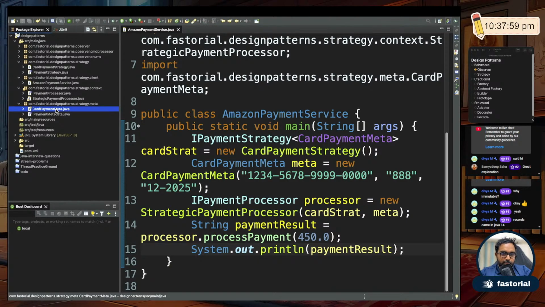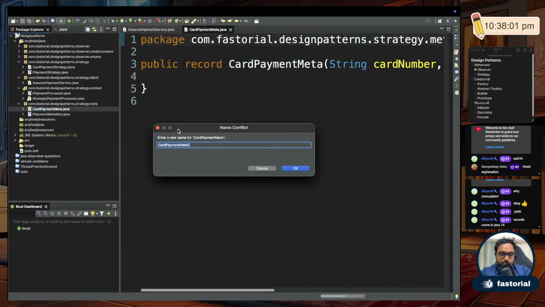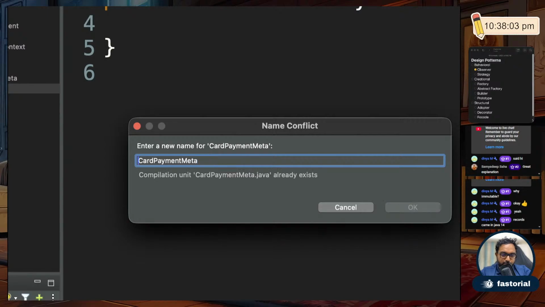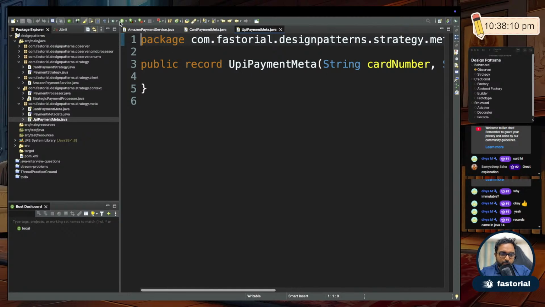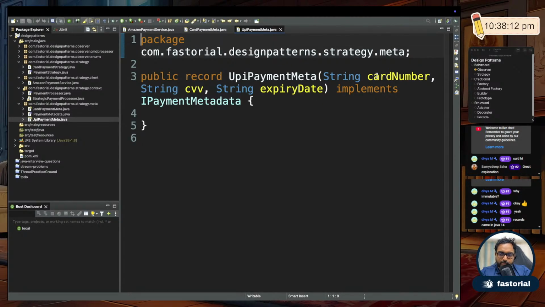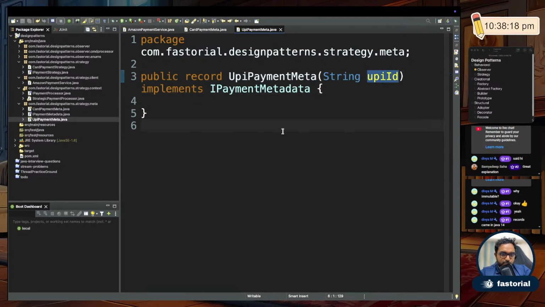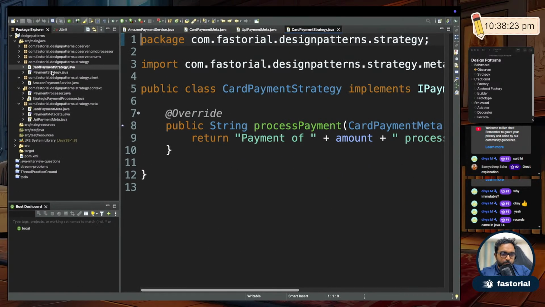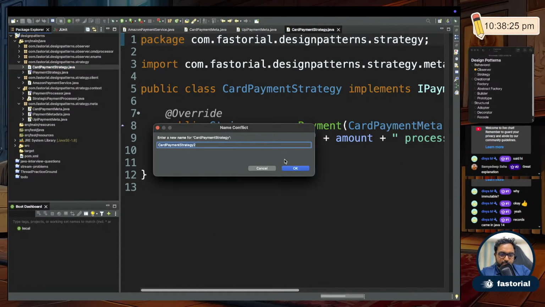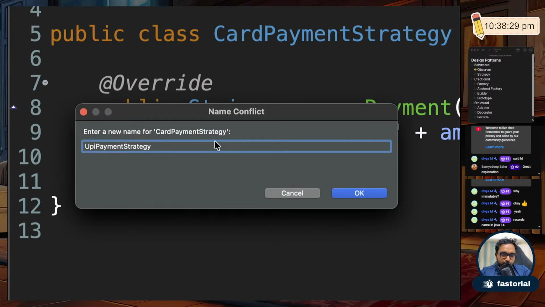Okay, so I'll create a new metadata. I'll just copy paste the card payment meta and call it UPI payment meta. And for UPI payment, you just have one value, which is the UPI ID. I'll remove everything else. Save it. And I need to have a strategy for UPI. I'll copy paste the card payment strategy and call it UPI payment strategy.